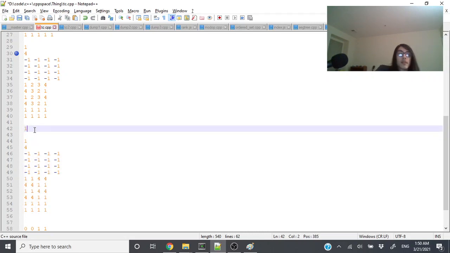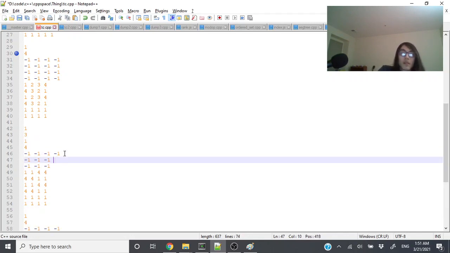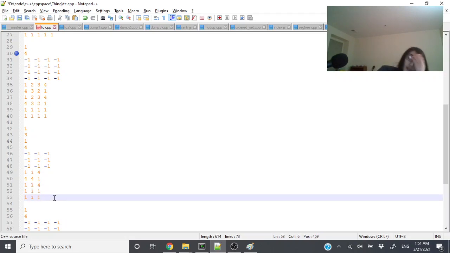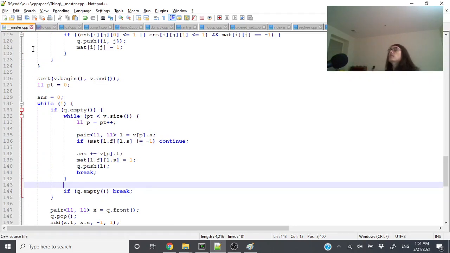Can we simulate it on a 3x3? For example, here. No, that's not helpful. That will get the right answer. Alright, okay, now I'm lost again. So somehow we need to make it so we remove everything from a certain row and a certain column.